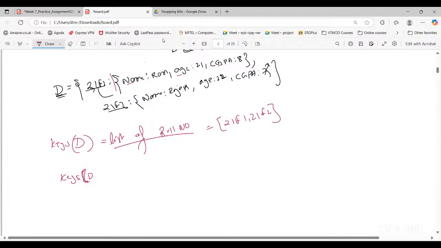So it's a square bracket, and here I am saying 21F1. Tell me what this is. The individual value which the key possesses. It gives the value for the key 21F1, inside the dictionary. Name, age, and CGPA. Yes. So name is first, equals Ram, and age 21, CGPA. Now keys of this one.